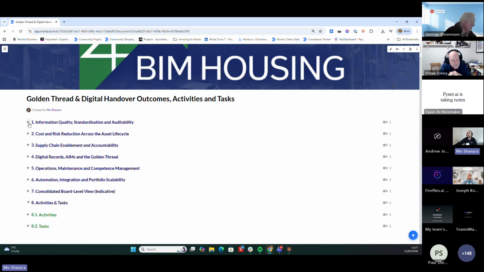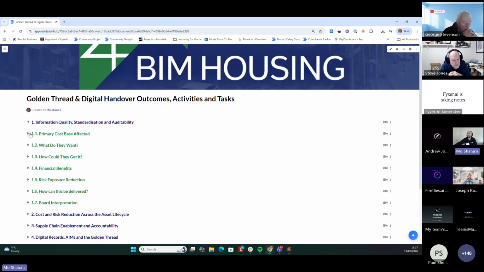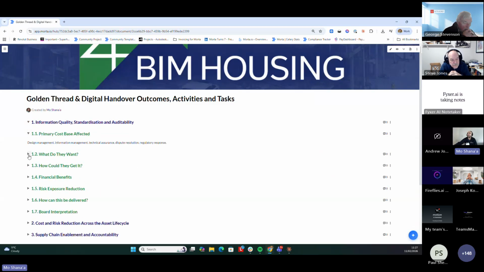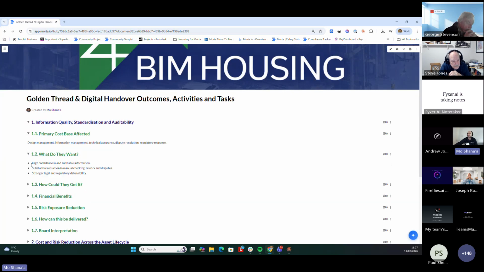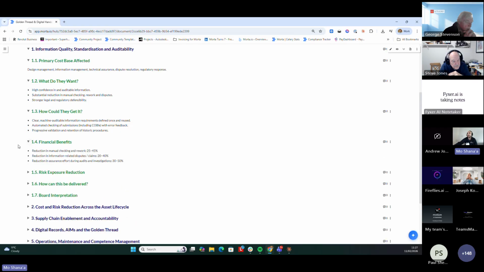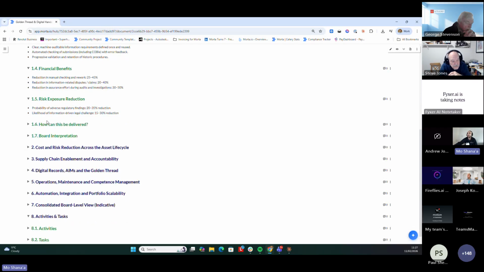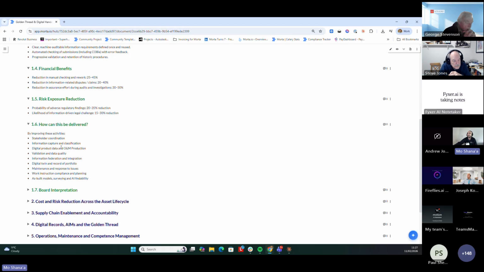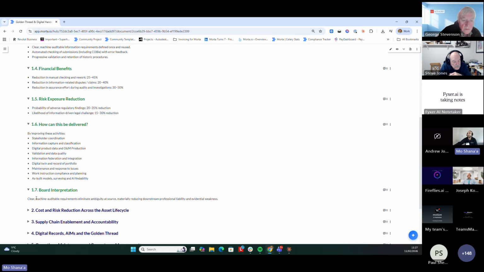If we go down into any of these, we have a range of things: what's the cost base or the function being affected, what do they actually want to achieve, how could they get it, what are the financial benefits associated with each of these, what's the risk exposure reduction, and then how can it actually be delivered. So what's the sequence of activities I need in order to achieve that, and then a summary of what this means at board level.